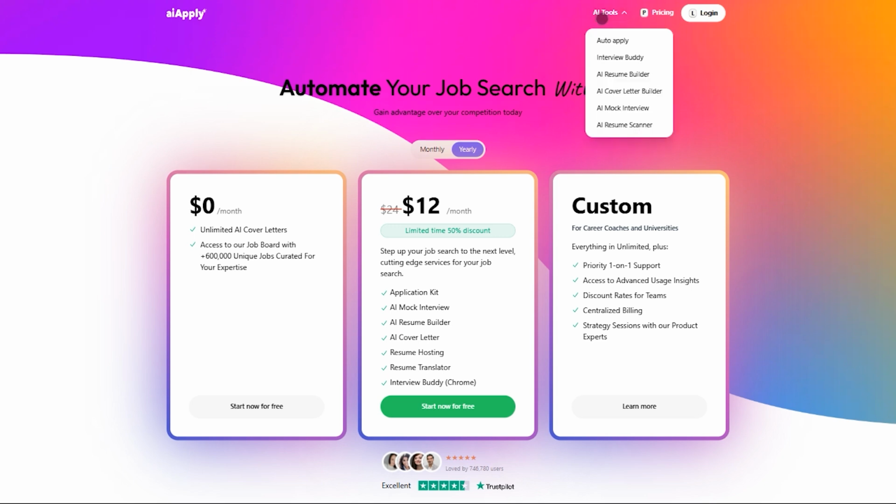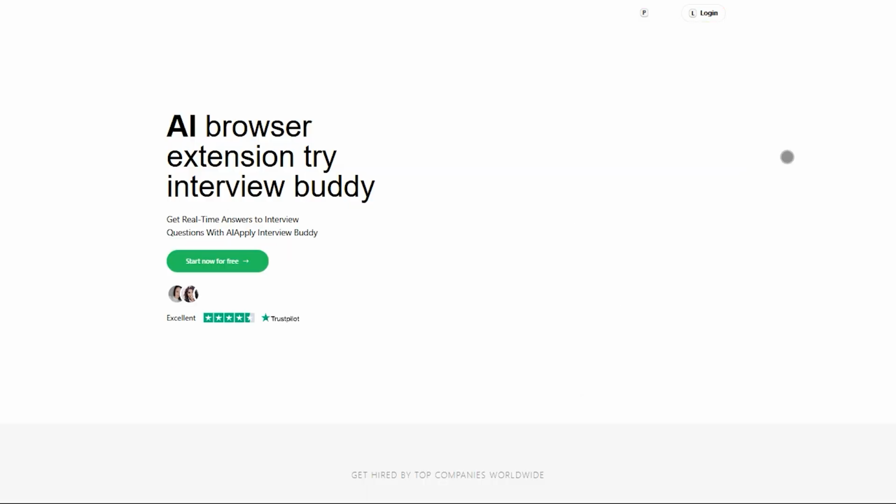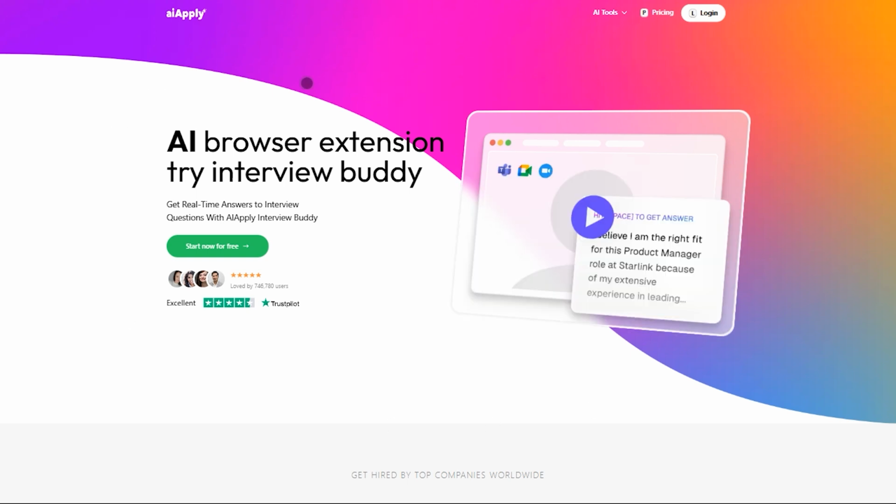What's awesome is the seamless flow. Everything links together. Build your resume, auto apply, prep for interviews, send follow-ups, all in one place. No switching tools, no lost context.